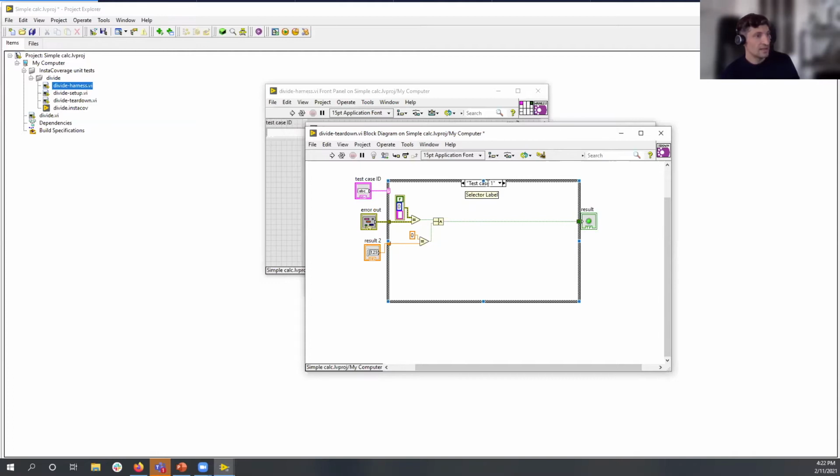Now, in the case of test case 1, which was 4 divided by 2, what do we expect? We expect a non-error output, so this constant will be fine, and the result is 2. And if both these conditions are satisfied, then we output a true Boolean output, meaning that the result of the test is passed. True stands for passed, false stands for failed.